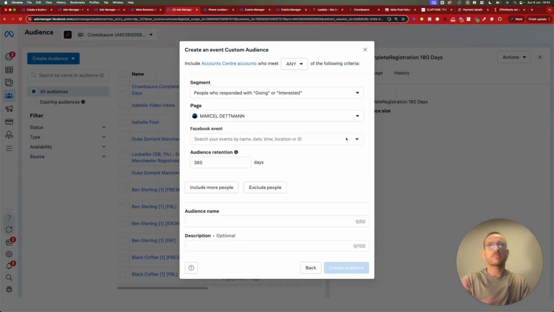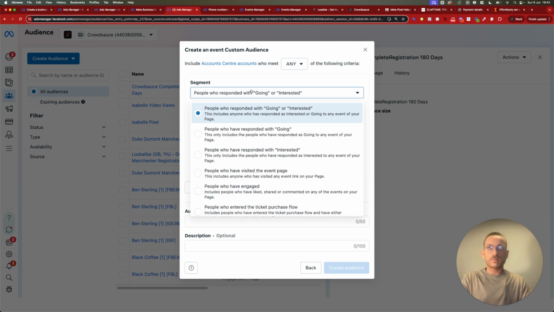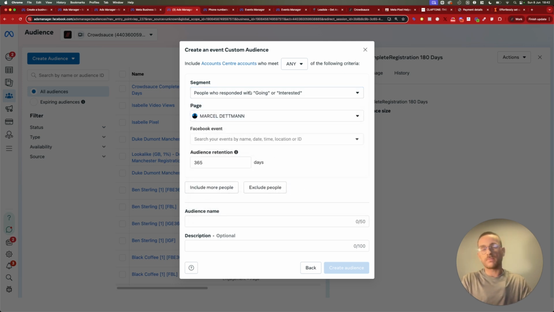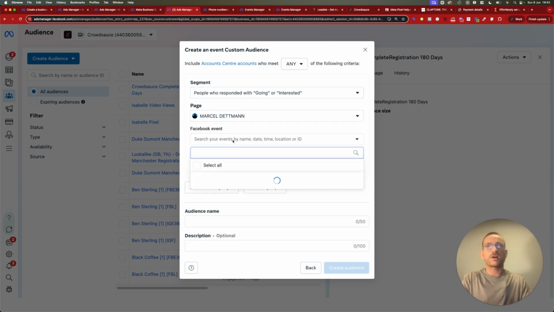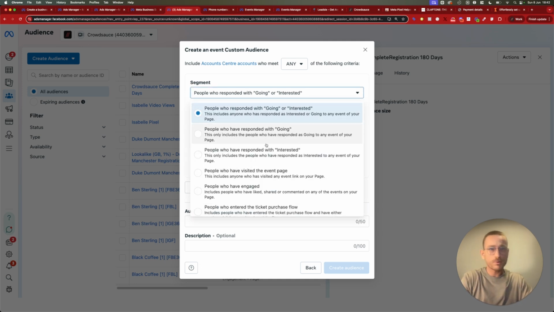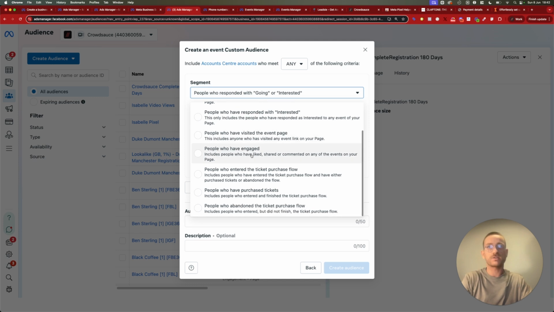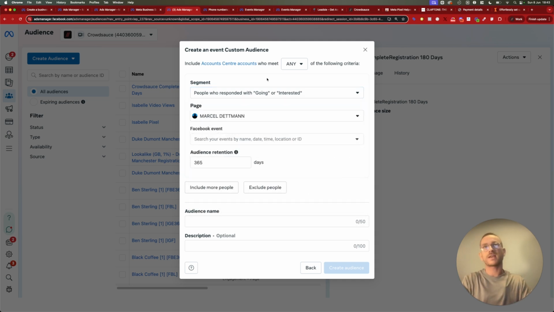Events. If you set up a Facebook event, I know that for the younger demographic, Facebook isn't what it used to be, and not a lot of Facebook events are going up, but with the older demographic, Facebook's still a huge thing. You can target anyone that has responded going or interested to a Facebook event, or visited the page, and there are also other audiences for ticket flows, which is only if the event has been integrated with Eventbrite.